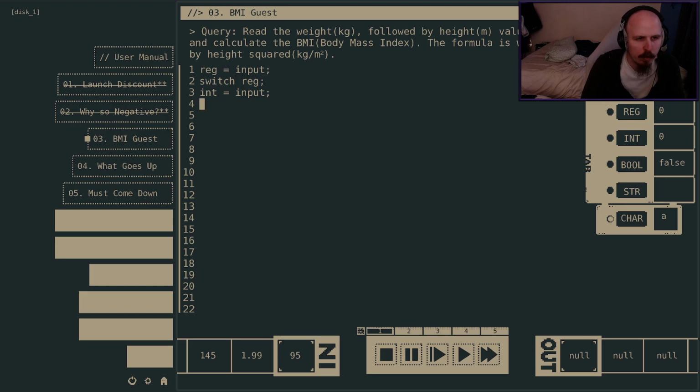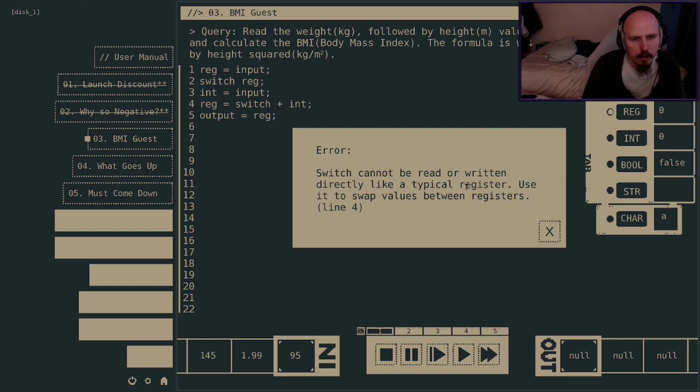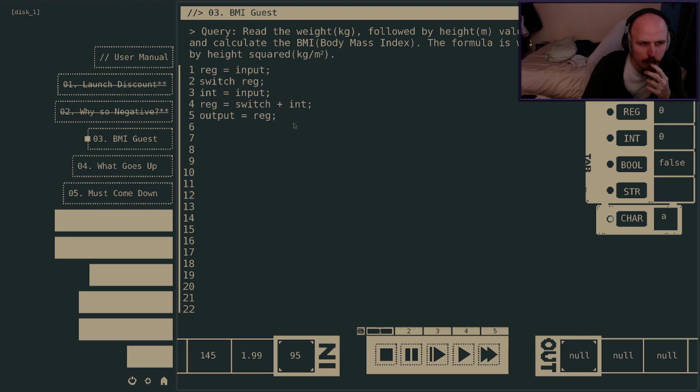And can I use switch at all? Like can I do reg equals input equals switch plus int? Can I do that? Am I allowed to do that? Output reg. Switch cannot be written directly like a typical register. Use it to swap values between registers. Oof.